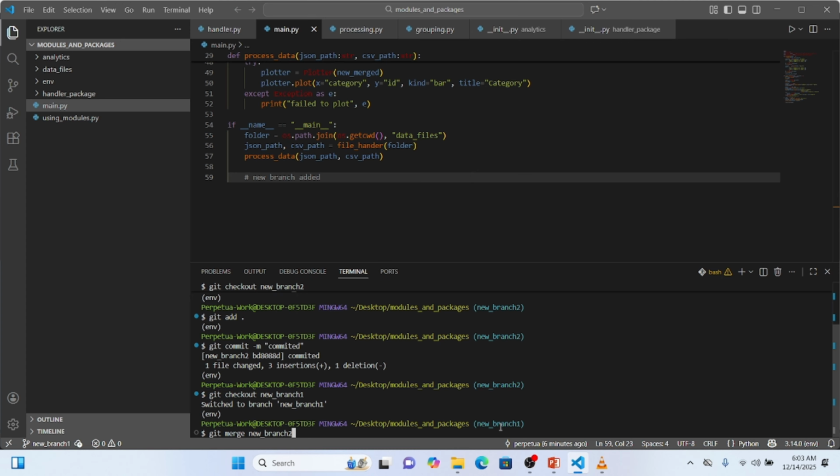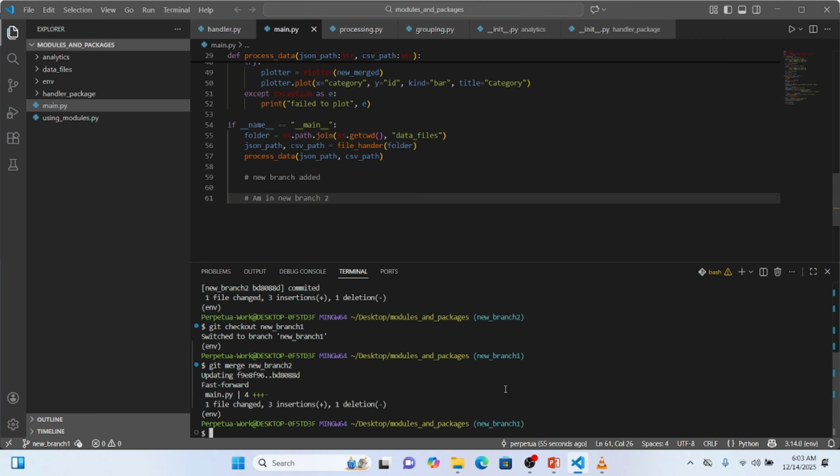Remember, we are in new branch 1, so we are telling Git that we want to pull the changes from new branch 2 into new branch 1. And now we have that change. We are in new branch 1, and we have that change that we made in new branch 2. Because we don't have any conflict there, apart from the new line that was added, there was nothing about the old code that changed in new branch 1 or new branch 2. That is why we don't have a merge conflict, right?